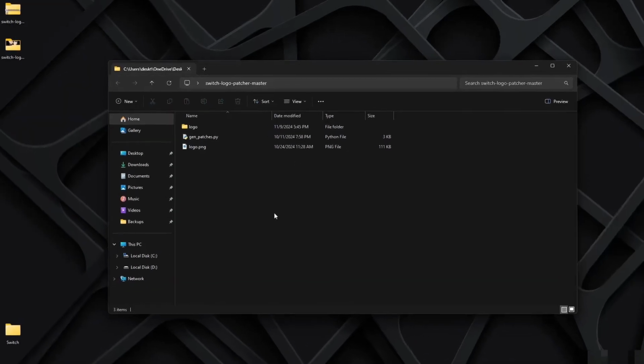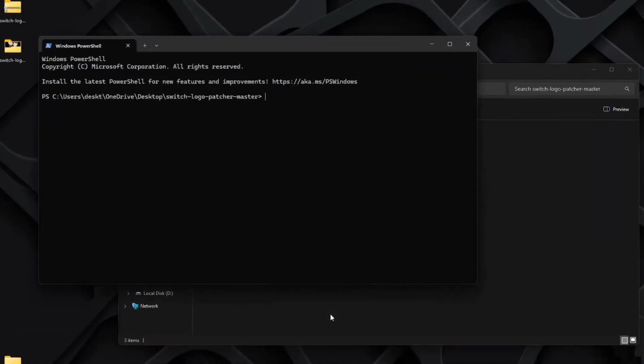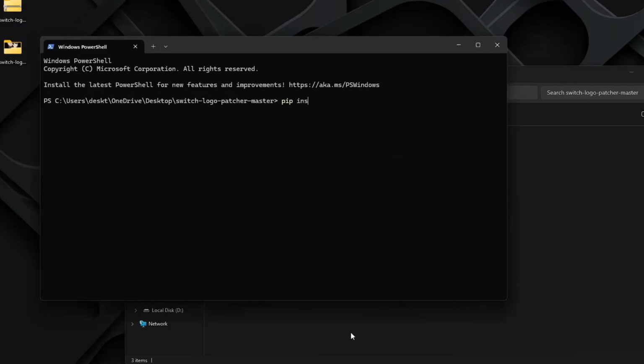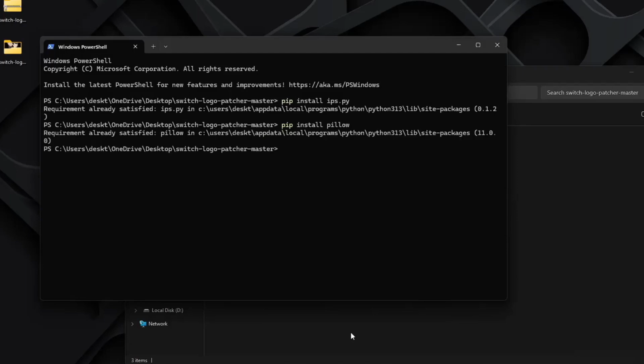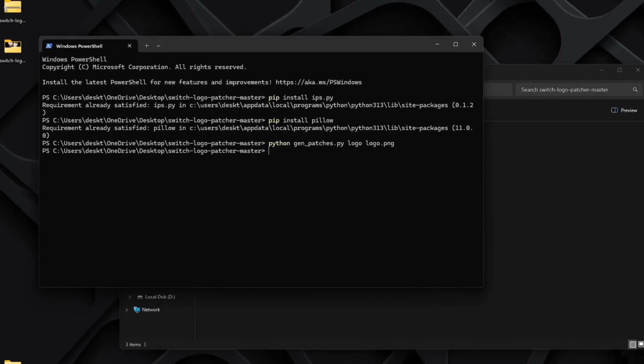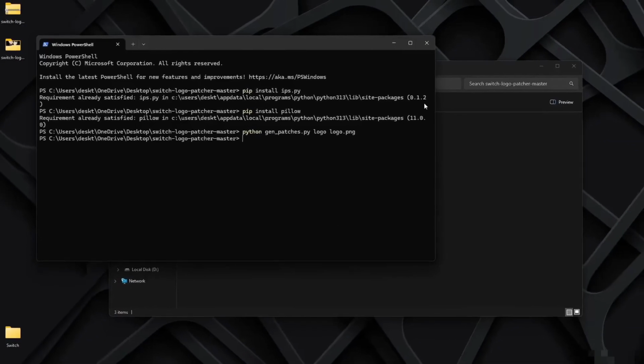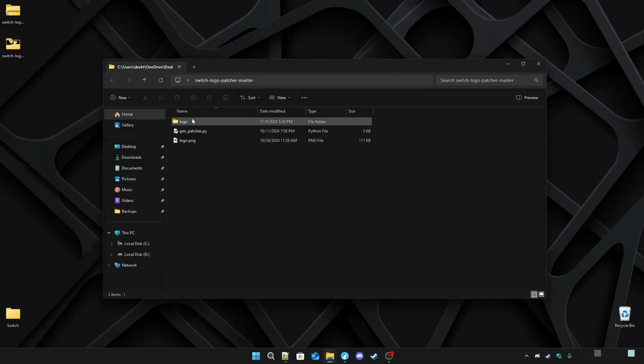Right-click and open Terminal. Type pip install ips.py and press Enter. Then type pip install pillow and press Enter. Now type python gen_patches.py logo.png and press Enter.